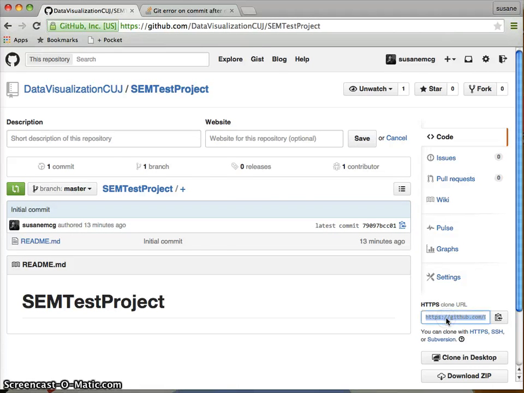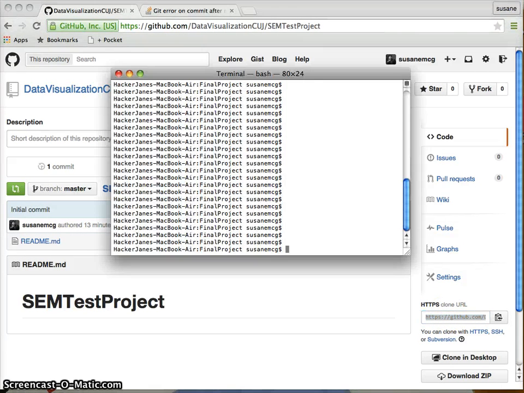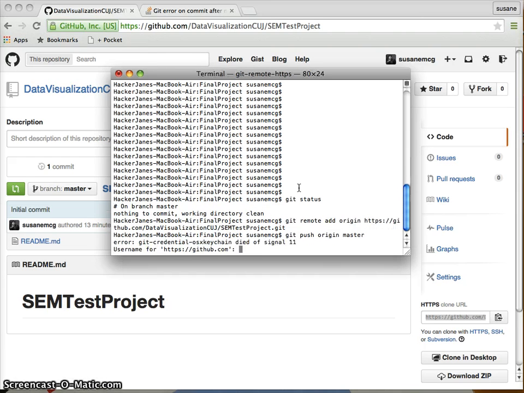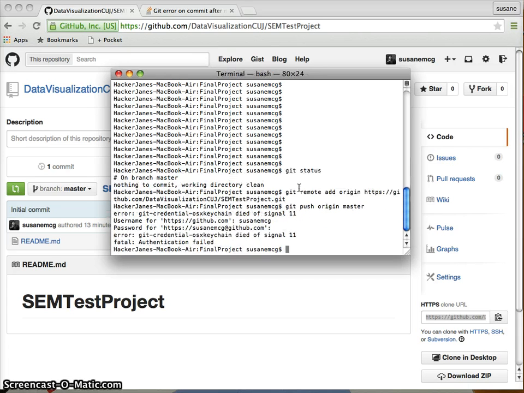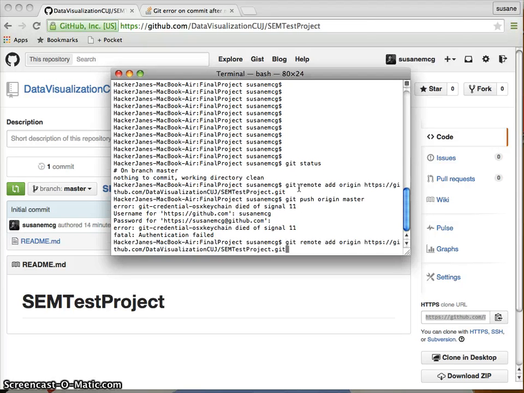Okay, so I'm going to take my cloning thing here, and I'm going to flip back over and just say git status, just make sure everything's cool. And I'm going to say git remote add origin, and then I'm going to say git push origin master, and it's going to say who are you? Put that in. Shoot, I forgot my password. There we go.